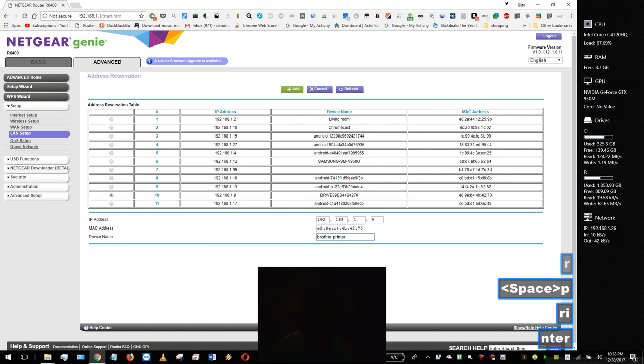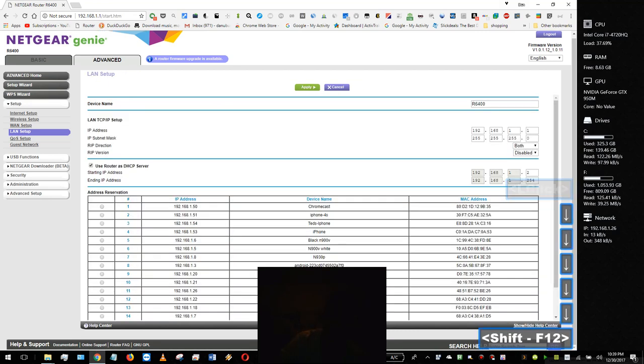Now, how am I going to do this? Let's see, I'm going to make sure that there's nothing private here. Alright, here we go. Here it says address reservation. You can go ahead and see your devices that have a reserved address. Some of this is kind of dumb because I don't have the iPhone 4S anymore. It doesn't work anymore.